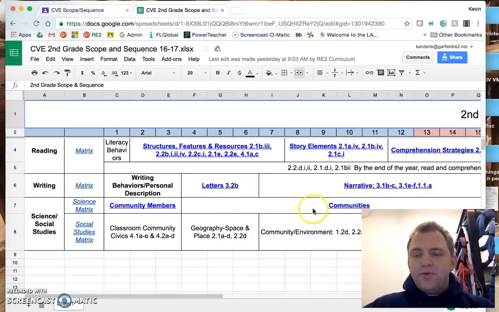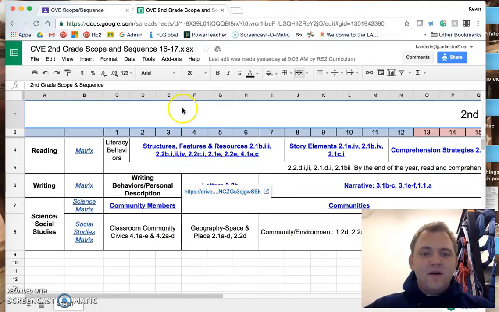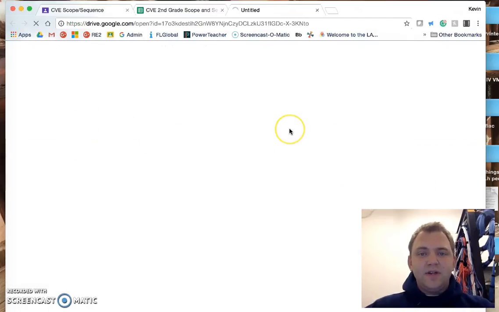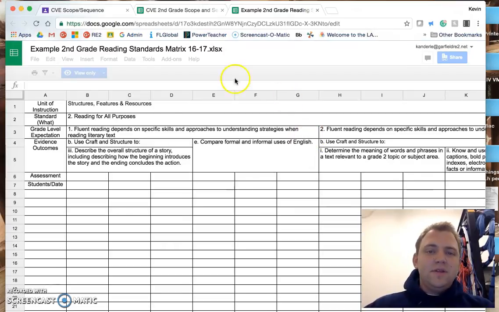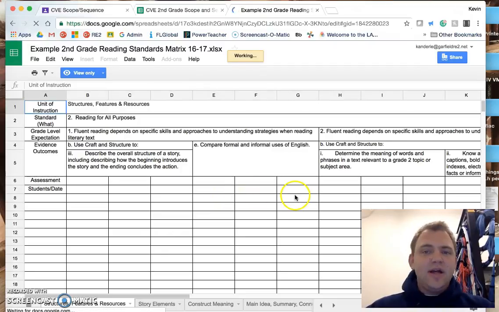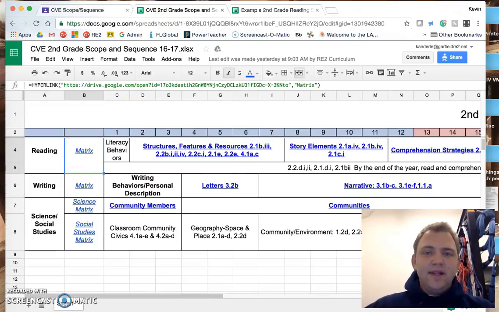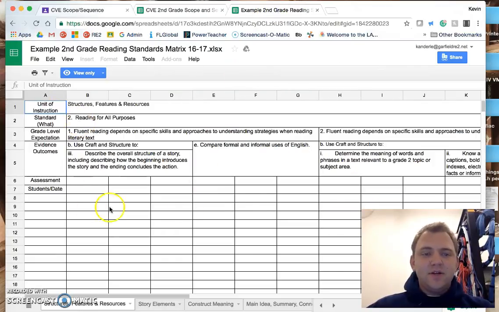As you go through your scope and sequences, though, you'll see that there are links within here. So this is hyperlinked to this reading matrix. It'll launch here. Now, the links, these documents that you're taken to through a link, these are shared documents, and so we're asking you not to make any edits to these pages. Again, your scope and sequence is yours, but the links at this point are shared. So, in fact, this one says view only. So if it is editable, just don't edit it. That way we can keep it like this.